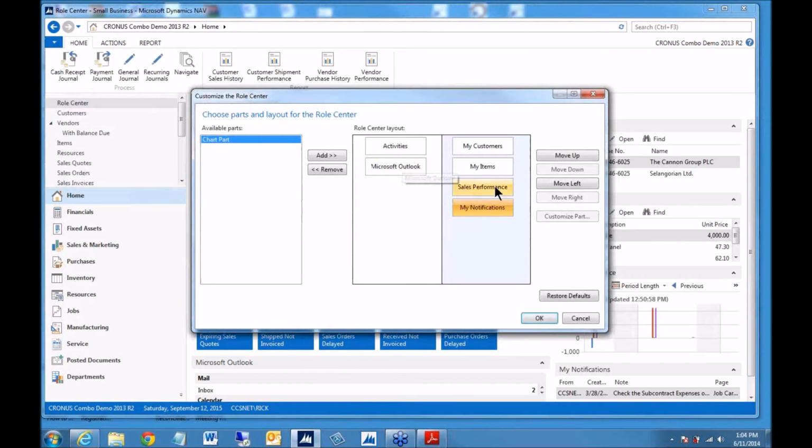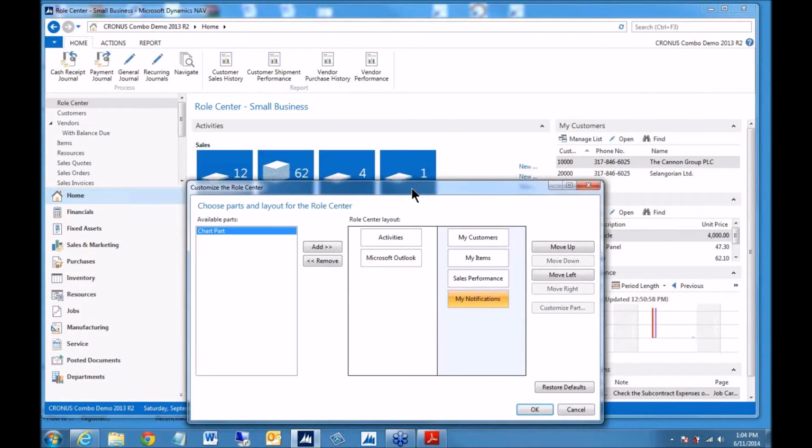And what that does, it brings up a little simulated view of what you're seeing. So here's the role center layout, which is this area here. It's got activities and Microsoft Outlook in it. It's got my customers, my items, sales performance, that's this chart right here, and notifications. So the idea is, let's say I want to put my items on top of my customers. There's a very easy to use dialog box right there. I just picked the wrong one. You highlight it and then you pick move up.